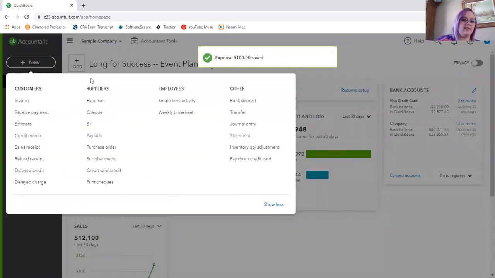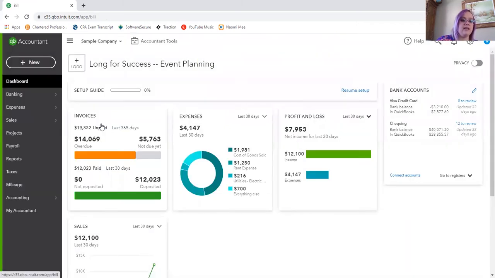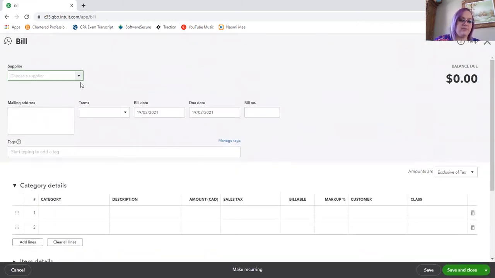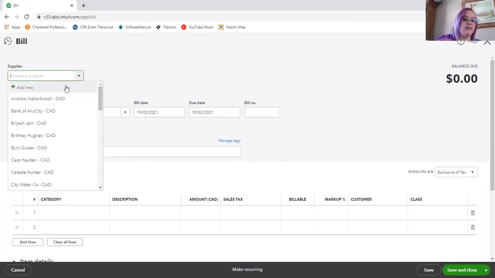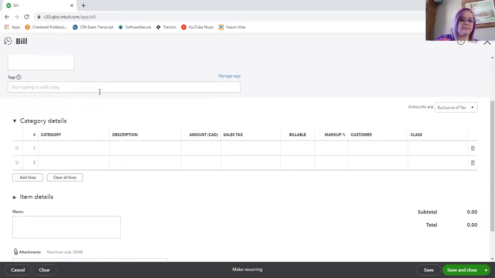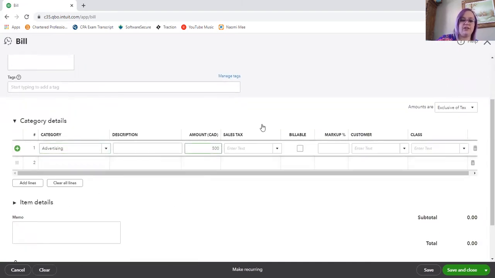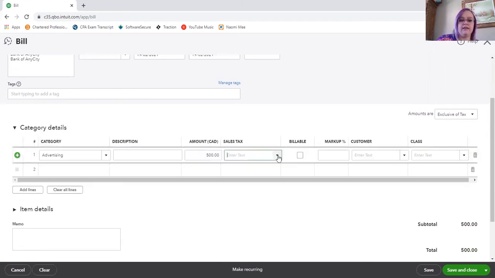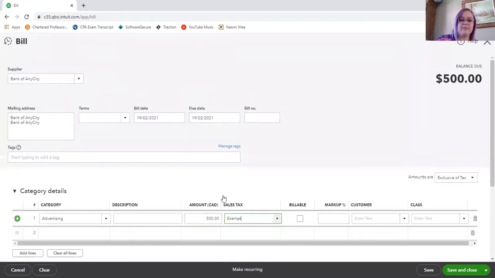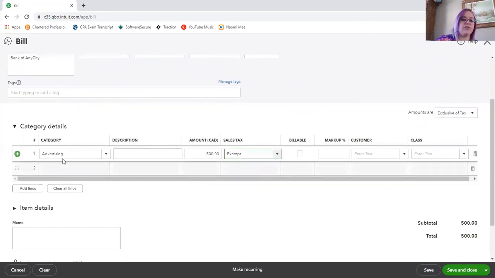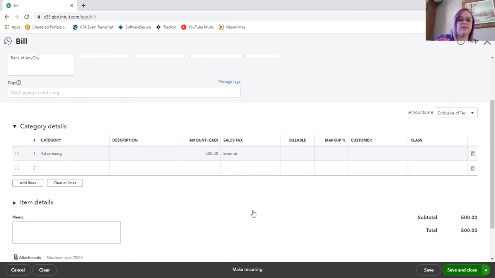Now, on the flip side, if we want a bill, it's going to be kind of the same, except you're not going to select a payment method because you haven't paid this bill yet. So now you've received a bill from the Bank of any city, and you owe them for advertising in the amount of $500. By entering this bill, it sits on your accounts payable listing, but it also goes to your advertising expense on your profit and loss. So we'll save and close that.